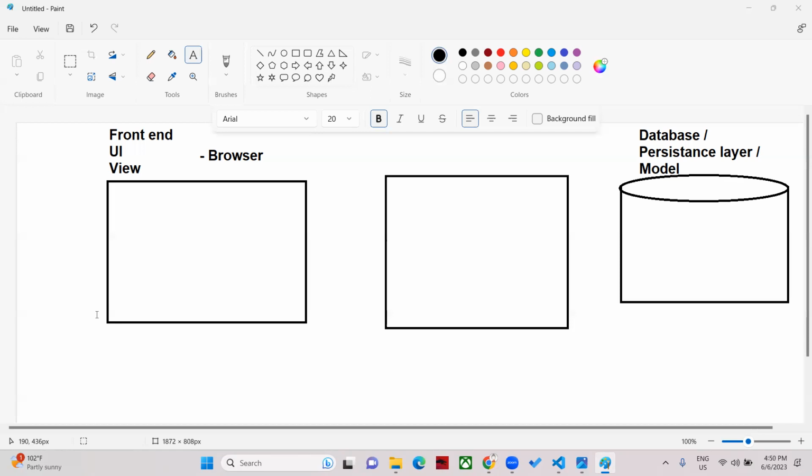Whereas front end means something that you see and that you interact with. In the application, all the users will interact with the user interface itself.